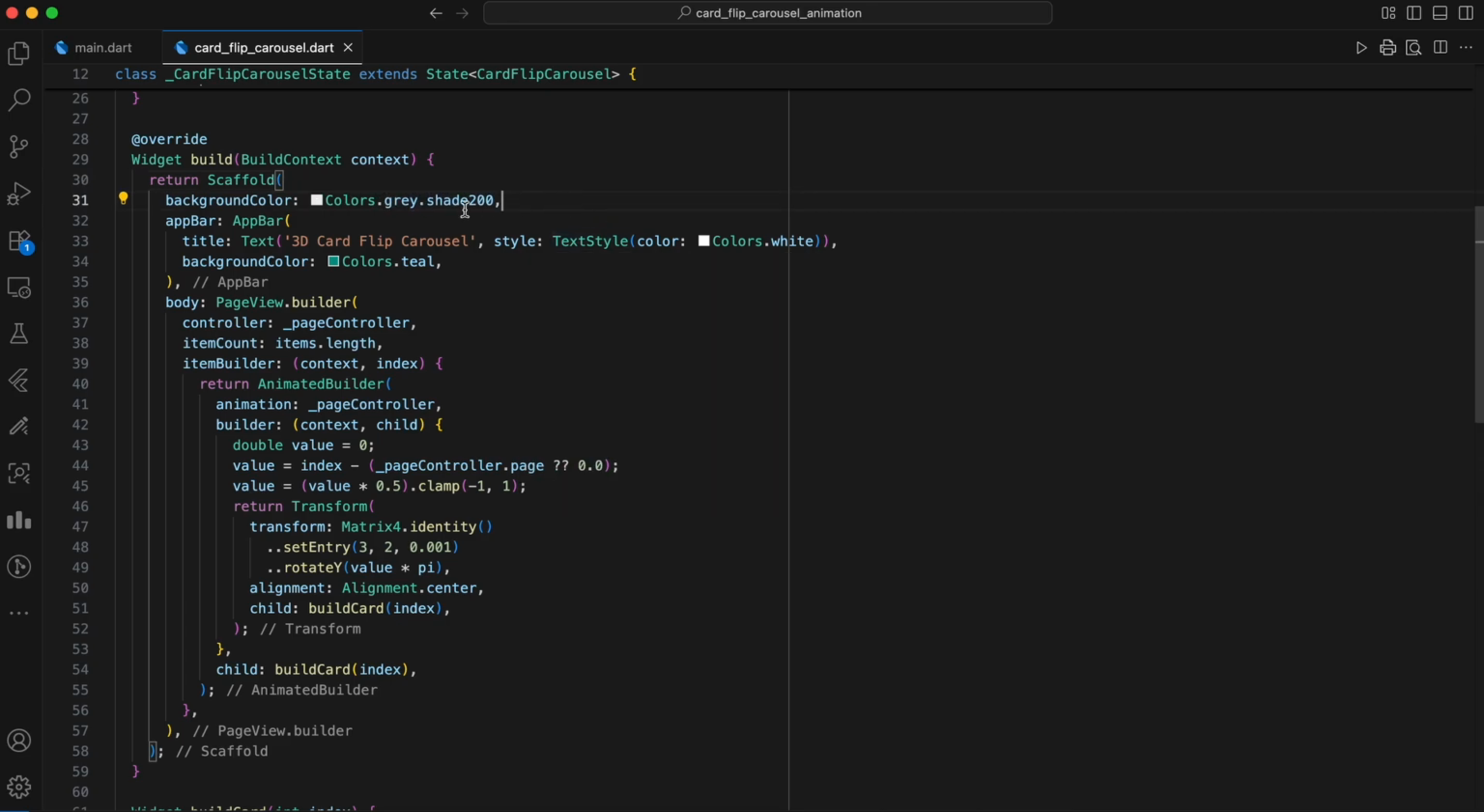The real magic starts with the PageView.builder. This allows us to create an infinite, scrollable list of cards horizontally. We pass in the page controller and set the item count to match our items list. Now here's where things get interesting. Inside the item builder, we're using an AnimatedBuilder. This widget is what lets us create that smooth flip animation when the user scrolls between cards.